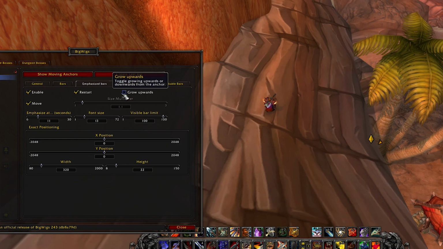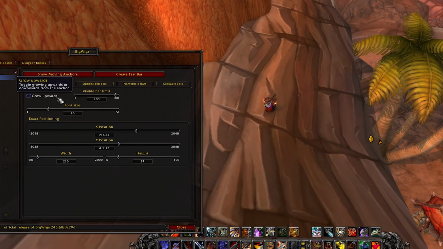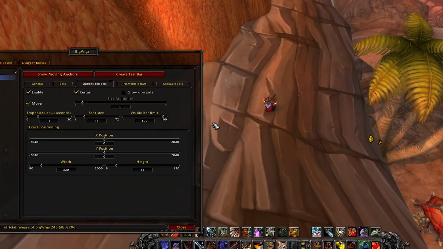Grow upwards is basically the same thing that was here in the normal bars, where new bars appear on top of each other. Moving, I'll show you, I'll explain it. When a new emphasize bar appears, it moves it here. If we disable this, the bars will just appear on top of the normal bars, as you can see. So these will just change themselves to emphasize bars. That's basically it. So if you like this, you can use this.